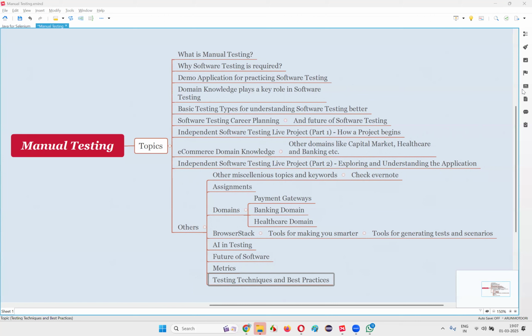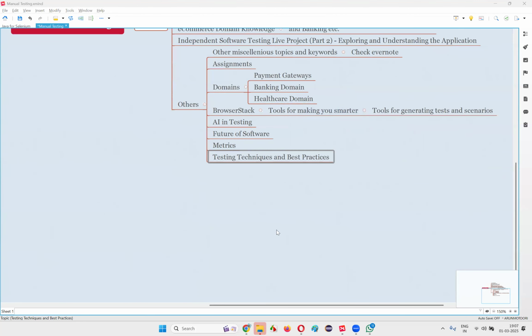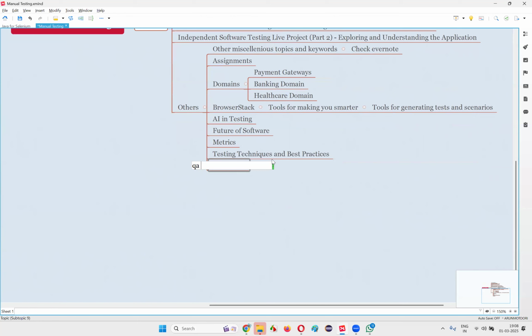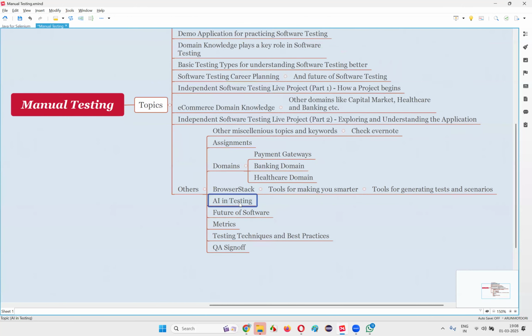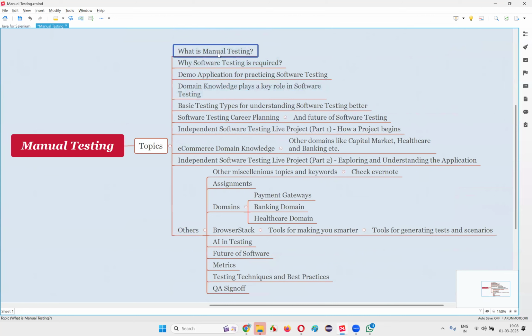And how to give QA sign-off, test closure, right? Yes, that is there. In the software testing life cycle, we have test sign-off. So QA sign-off, right? Great. These are the things. Any other things, guys? Any other things you want to suggest here as part of our training plan?